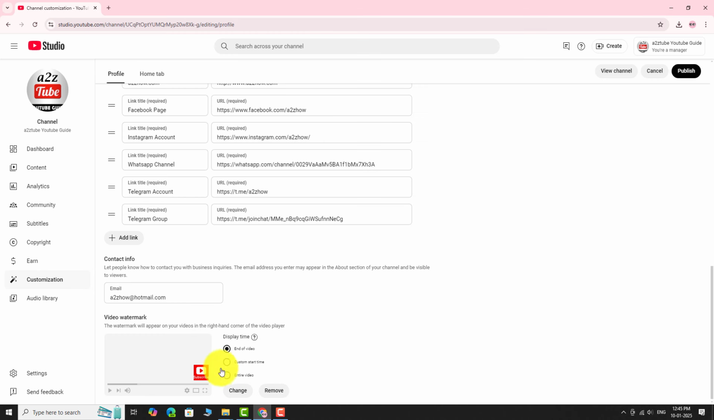Now under the display time, you can find three options: end of the video, custom start time and entire video. It is always better to choose the entire video option. Select your preferred option and click Publish to apply the changes.